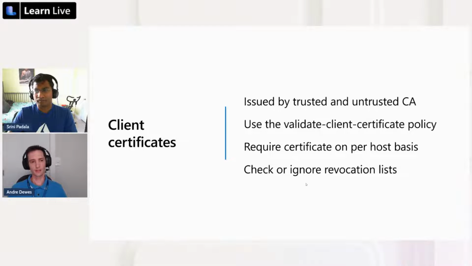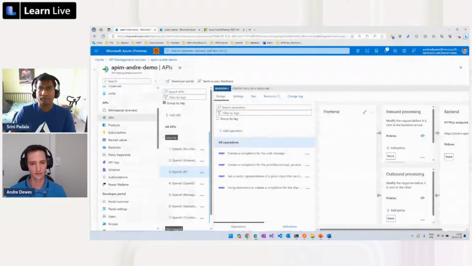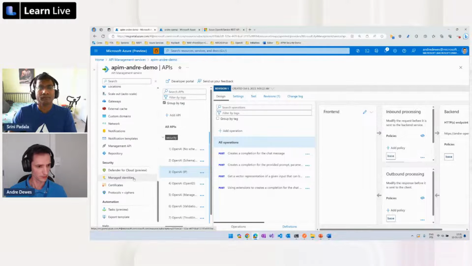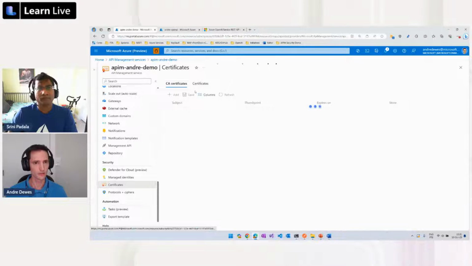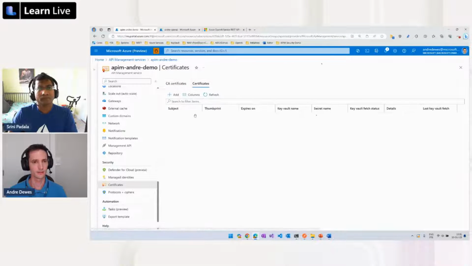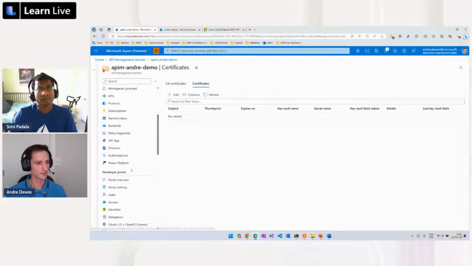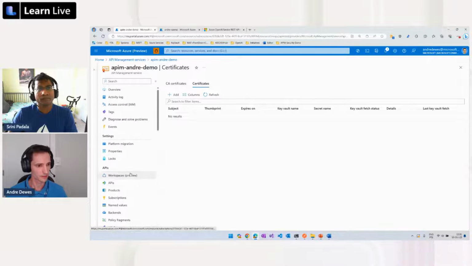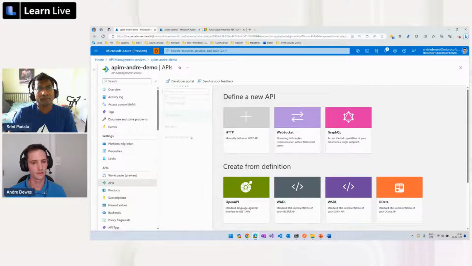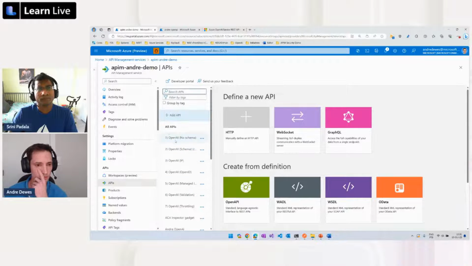Yeah, okay. The client certificates again. Let me show in the portal how it would work if you add a client certificate. You were there, right, Srini? You just showed before the same tab here. So we can add certificates here. And then there in the policy, you can just call the policy for validating the certificate.